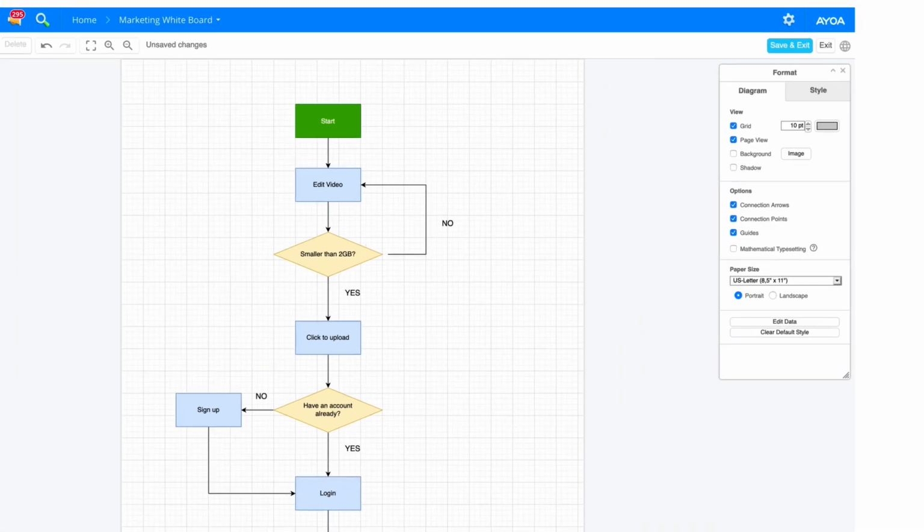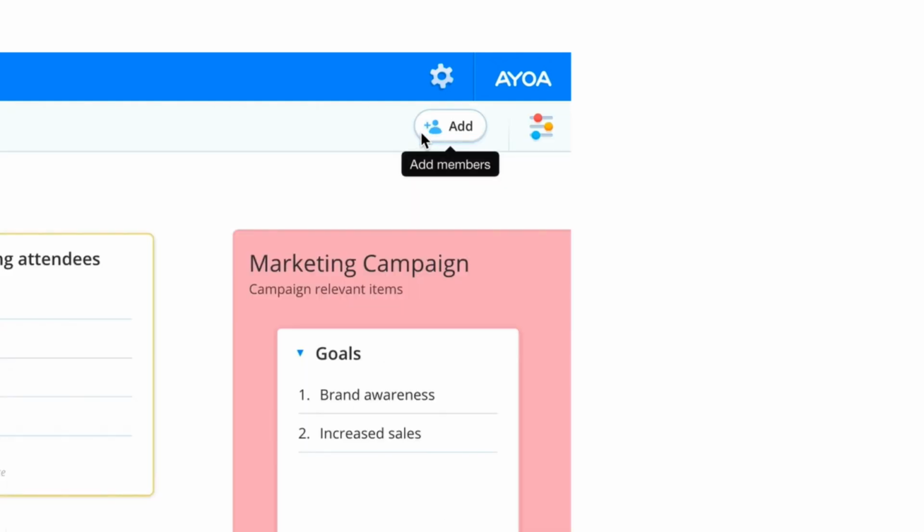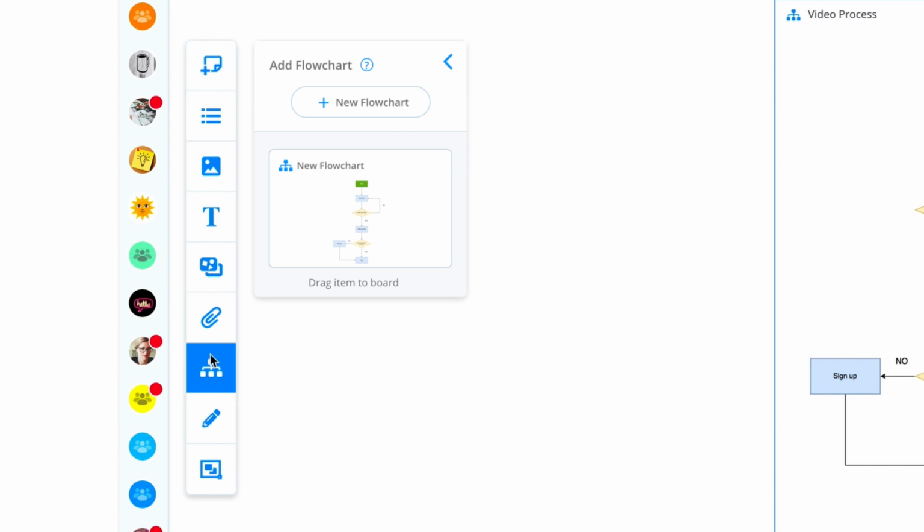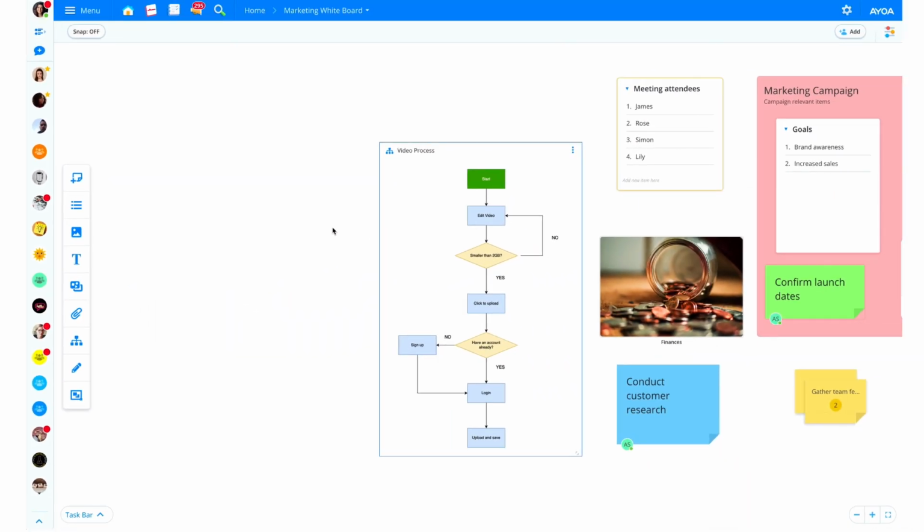Once your flowchart is complete, simply click Save and Exit, where you will be redirected back to your whiteboard. You can now drag and drop your flowchart directly onto your whiteboard and add further context by renaming it.